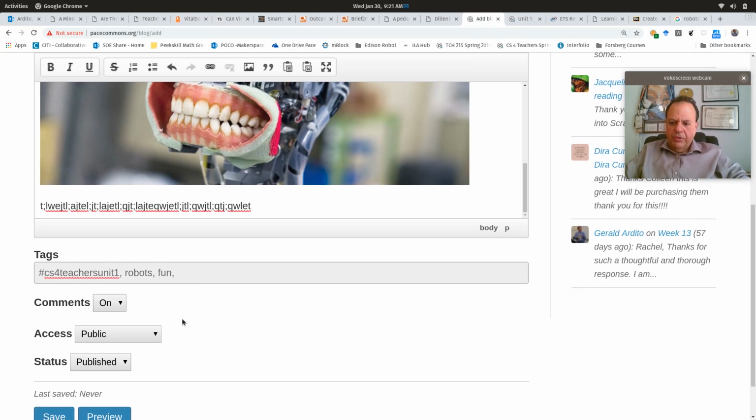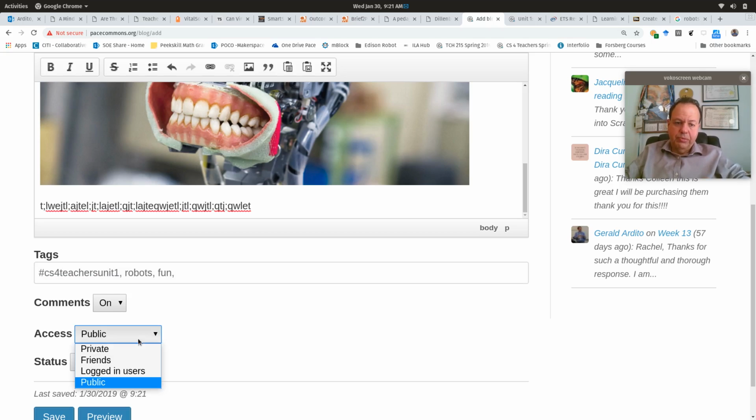The second thing that's important is about who has access to what you're doing. So one of the reasons I like Pace Commons is because you could determine who can see anything that you post at the individual item level. So I can make it, and you see that there are options there. If it's private, it's only available to me. So it's really like a draft. I would leave friends out for now.